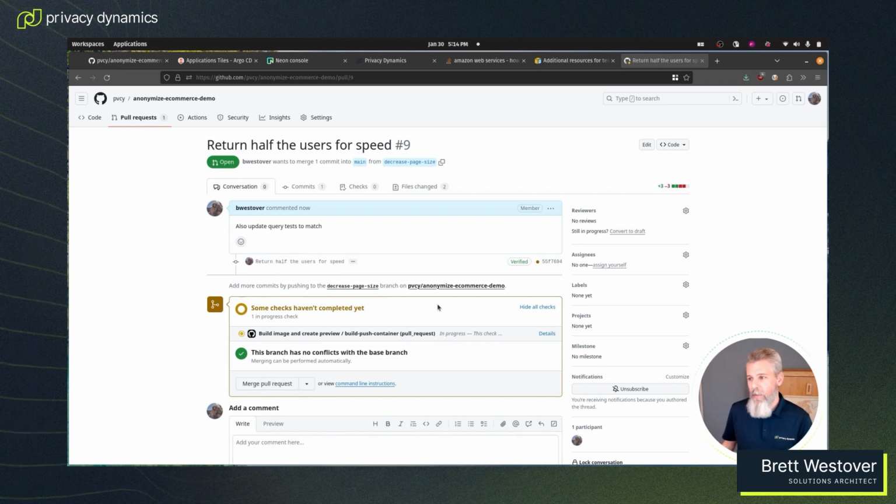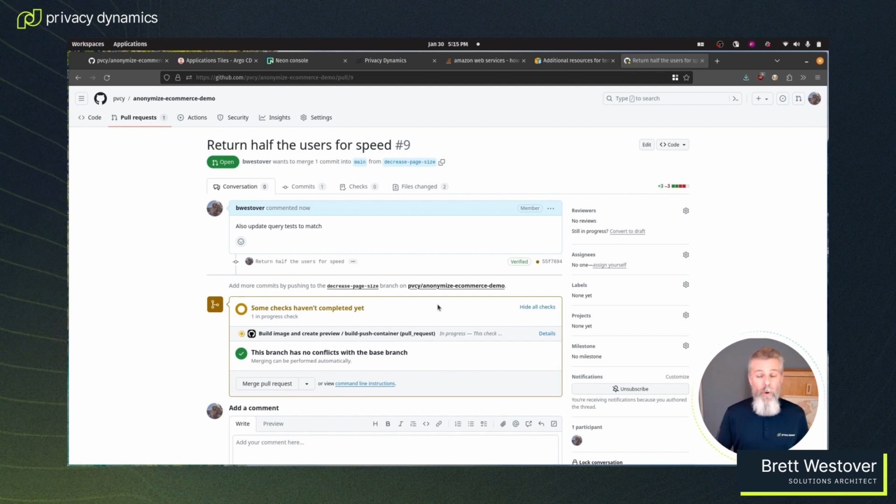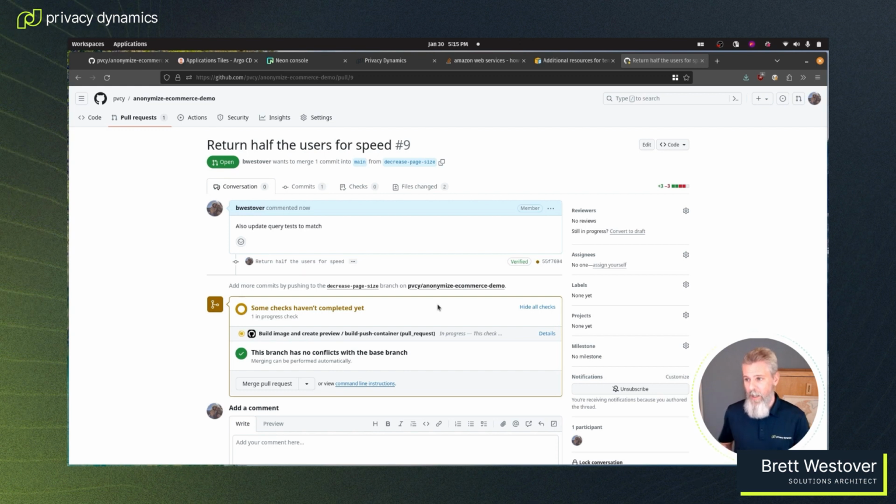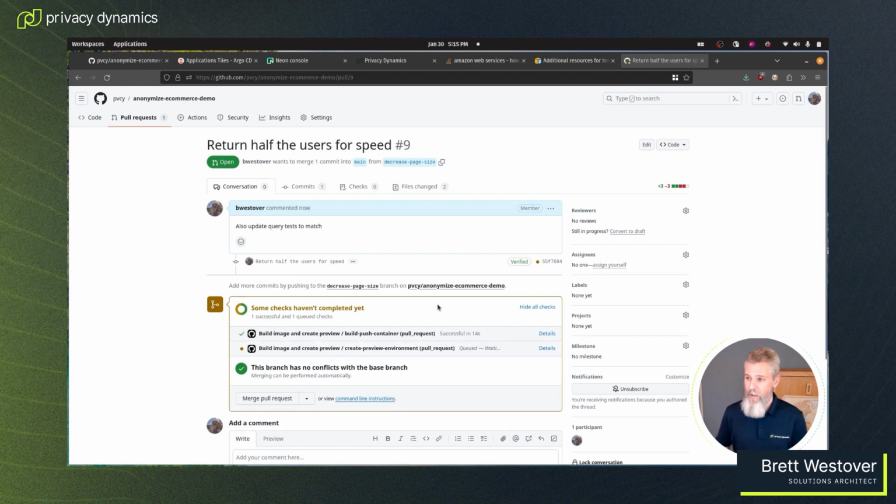But when it deploys the app, it doesn't have this code change yet because it needs to be built into a container, and then we need to tell it what the image tag is. We're also going to create a branch of that anonymized Neon branch specifically for this PR. So we get our own branch for the app.